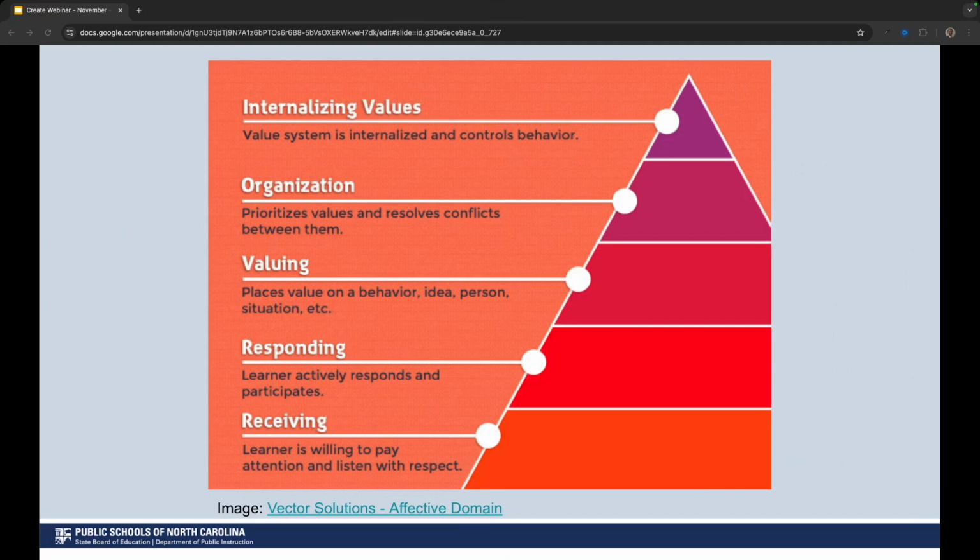And so the first level is receiving, just being able to hear what that is like, don't do this or you need to do this. Responding is being able to articulate those sorts of things or show that they can comply. The third level is valuing, the fourth level is organizing, and the top level is actually internalizing those values.